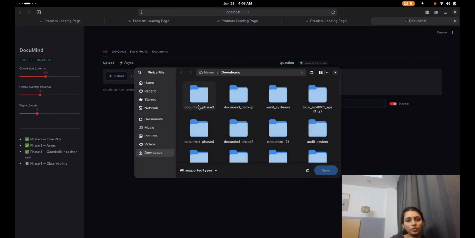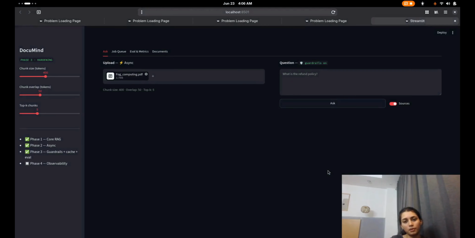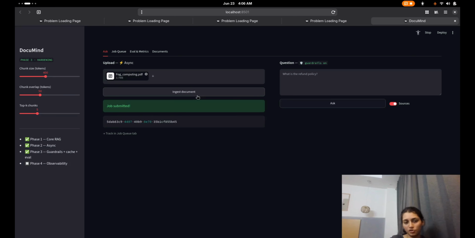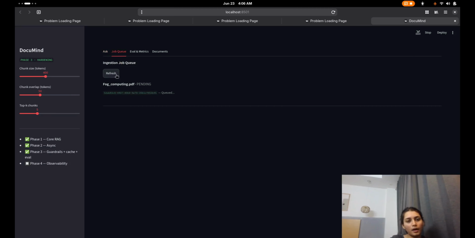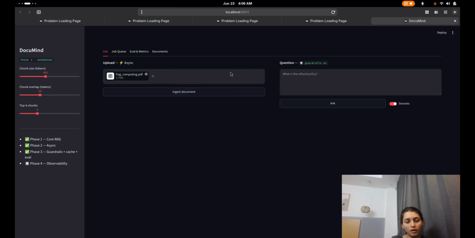Okay, so here we upload our files, and then I choose fog computing, and then we ingest the document. We'll just track it in the job queue and refresh, and you can see uploading to vector store. Again refresh, and it's success. And we can see that we have 81 chunks, 23 pages, and approx 32.5k tokens. So this was our matrix for the PDF.